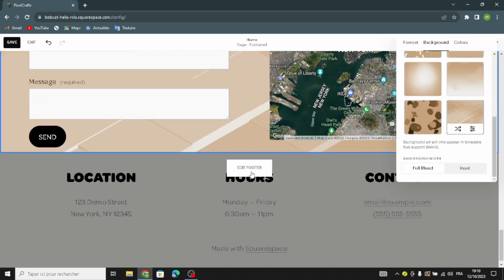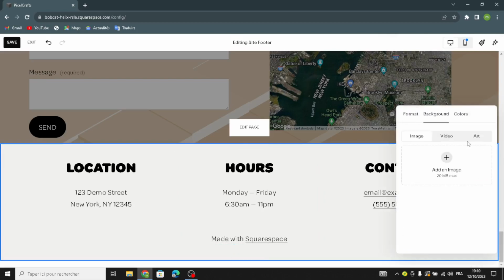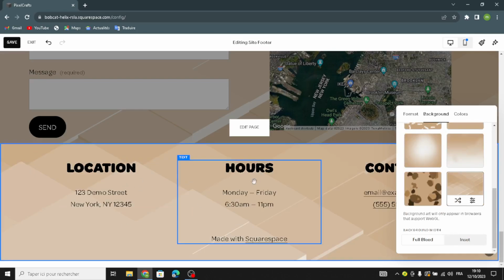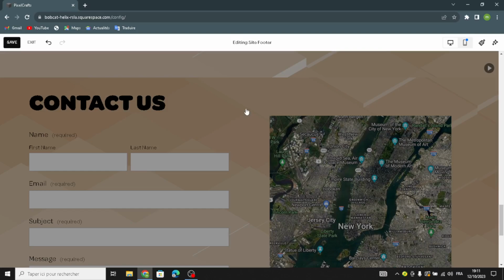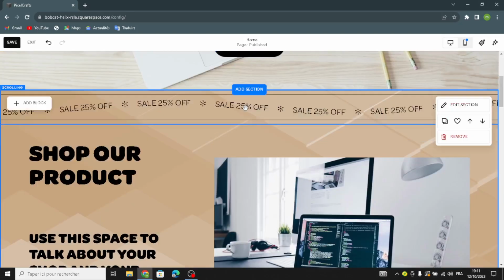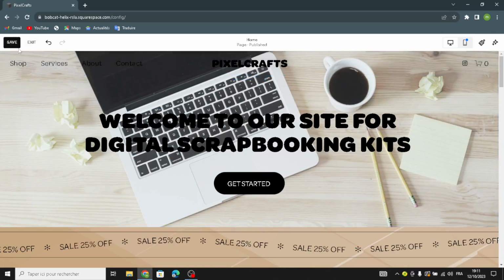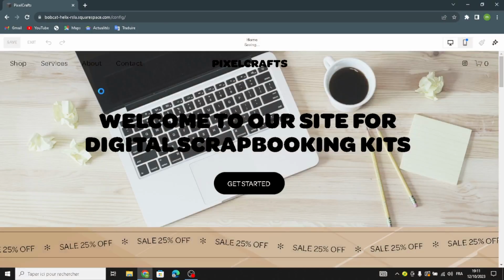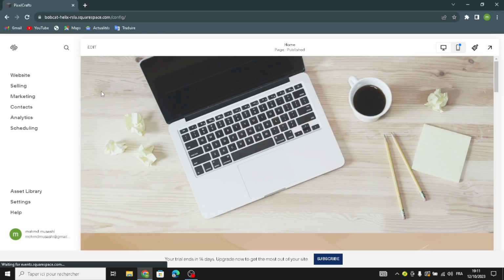So that's it. This is the last section, the footer section. Just click here at the background like this. Here you can change the location and the hours and the contact. So that's it. After you're done designing your website and customizing it, now you can just save this, go to the settings section, add the products to your inventory, and add the way to get paid, choose the subscription plan, and the last step is publish your website and start your business.